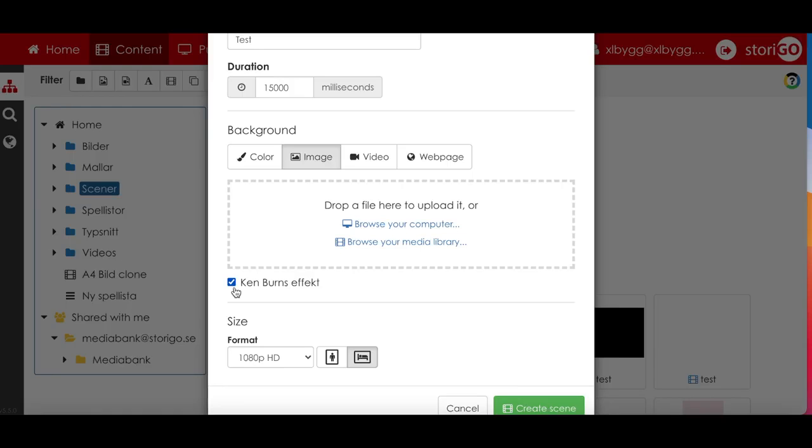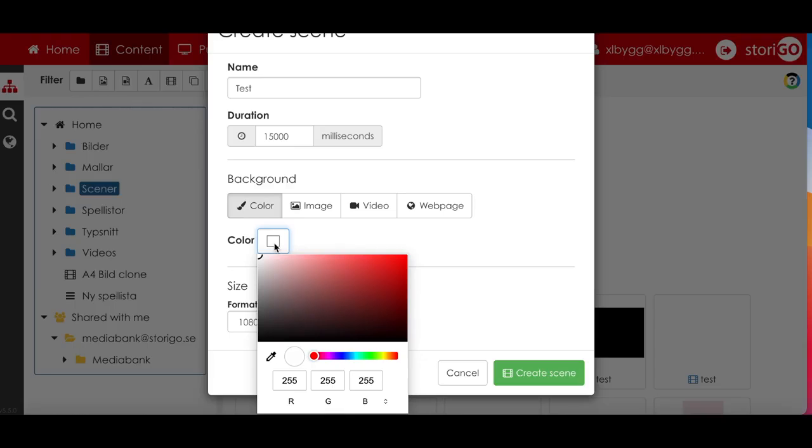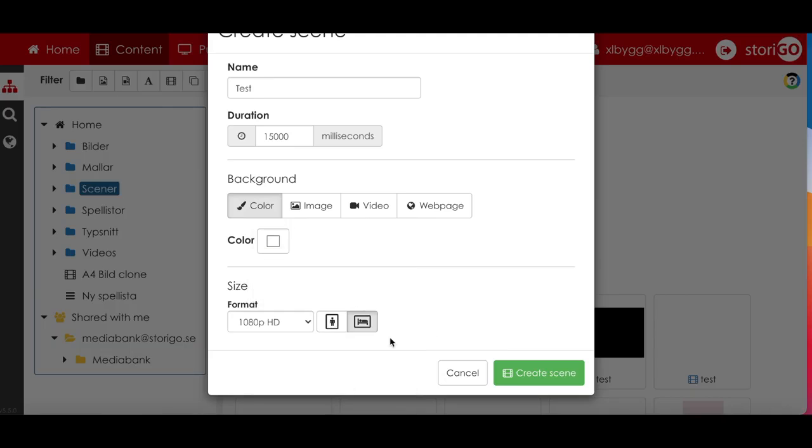You can press Ken Burns effects, which gives you a zoom effect on your picture. All these can be edited later and also added later if you want, but this is a basic setup. You can also choose to have just a white color or a different kind of color for your background of your scene.